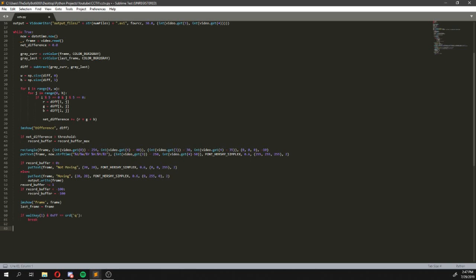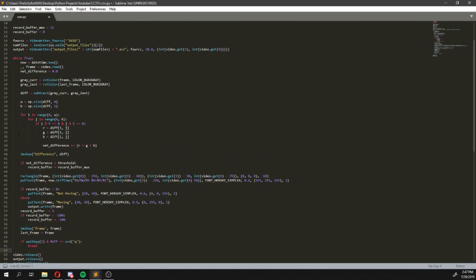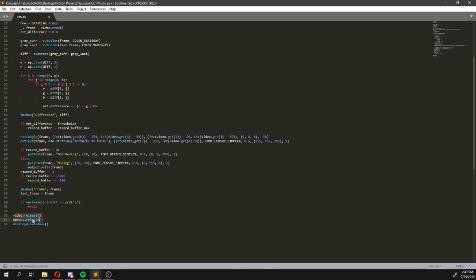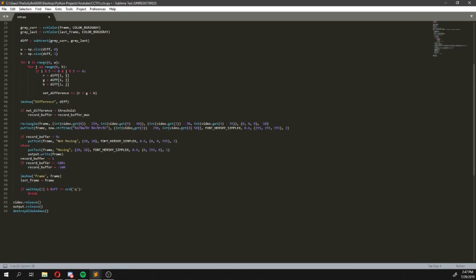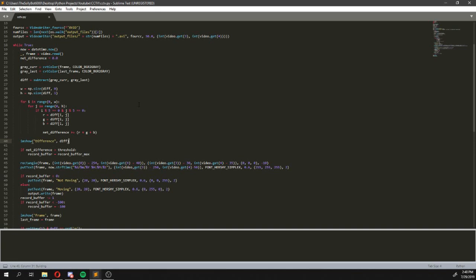And then once that breaks, we're going to do video.release. Oops, that's not release. Video.release. We're going to do output.release. And we're also going to do destroy all windows. So whenever we press the Q button, I'm not sure why this is, but this is what I've always done. It's going to break this while loop, and then it's going to do video.release, output.release, and destroy windows. Basically, making sure that we don't have anything else running while the program is actually finished. So we're going to go ahead and save that all, and we're going to run it and build it.